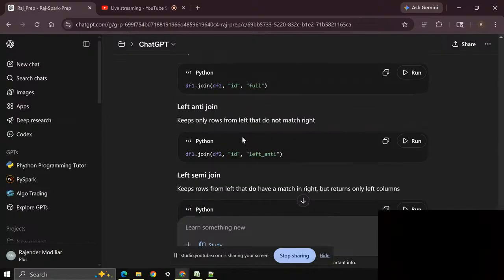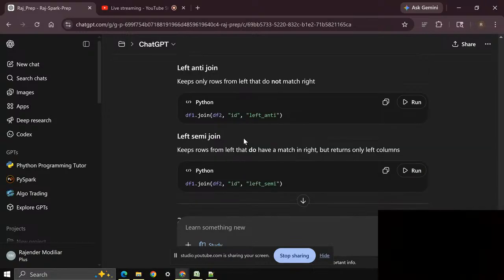Right anti join is not there, it seems. So left anti join is there, like we already just discussed how to get the unmatched rows with left join. And in the same way, semi join keeps rows from left that have a match in right, but returns only left columns.